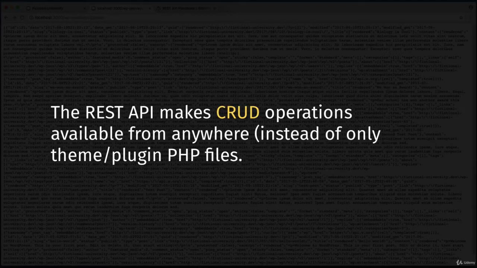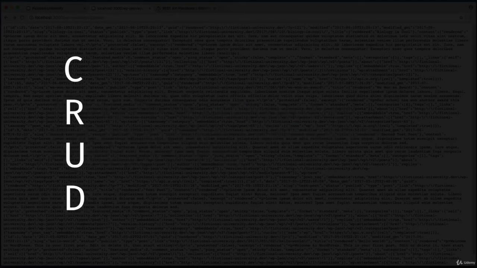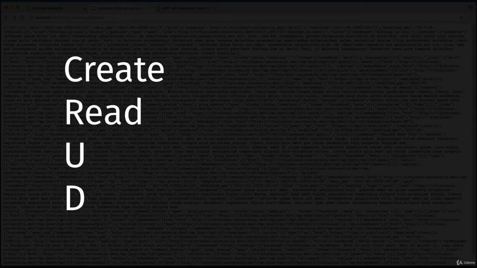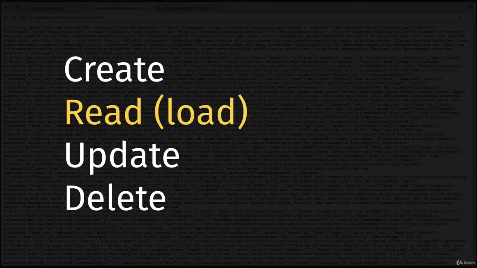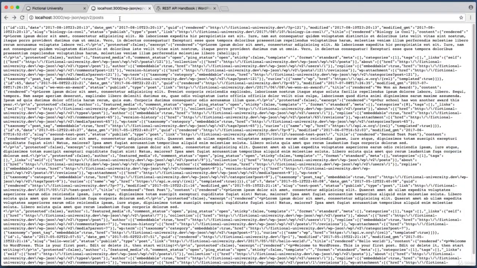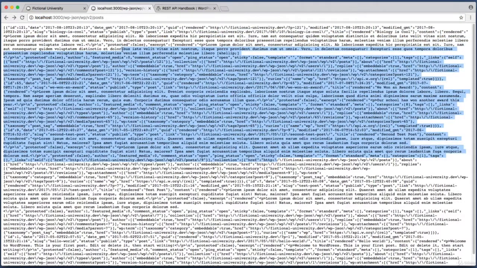What is CRUD? CRUD is an acronym that stands for Create, Read, Update, and Delete. Now, at this point in the course, we've only learned about the R in CRUD when it comes to the REST API. R stands for read, which is just another way of saying load. So, for example, in our previous lesson, we learned how to use jQuery to send off a request to this URL, and our goal was to read or load JSON data, right? We wanted to read in information about existing posts.